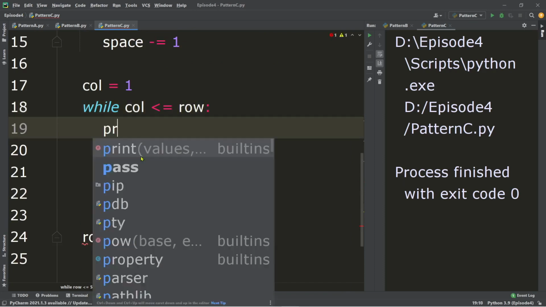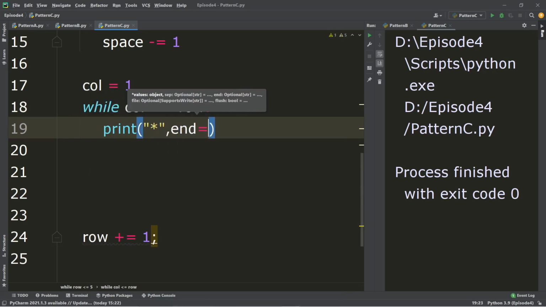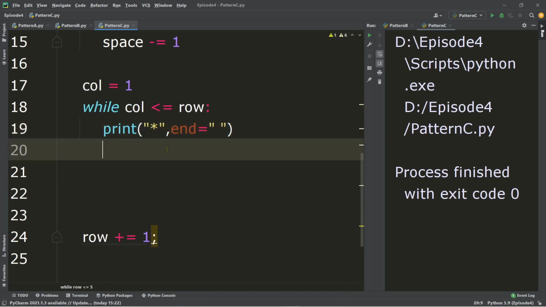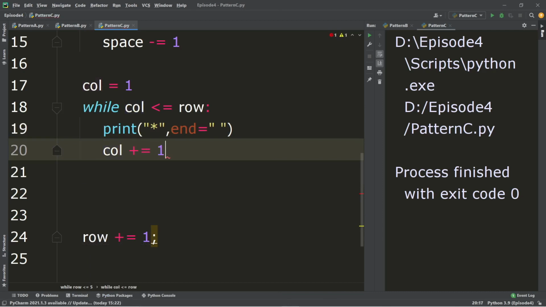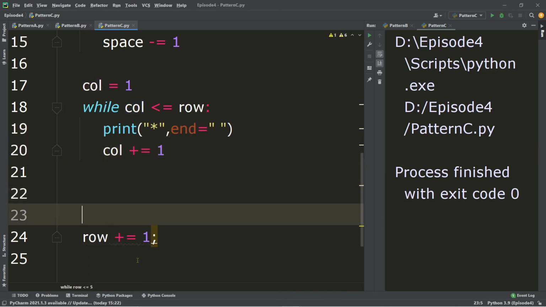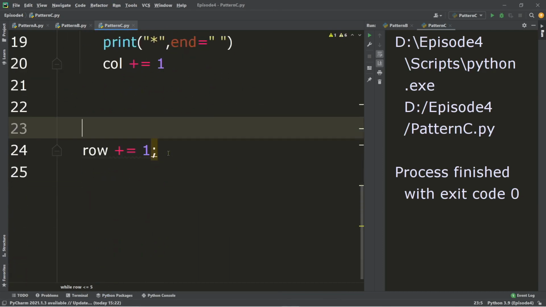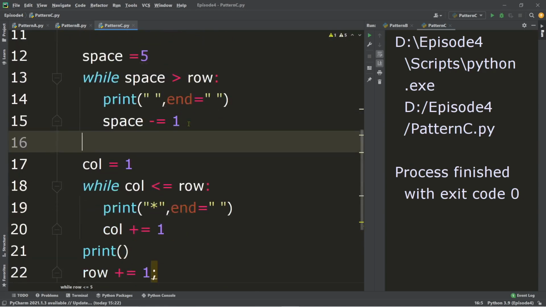And then this time we need to print what? The asterisk. So we have an asterisk there, and then the end again. That's it. Then we need to increment the value of col, so plus equals 1. And then before we go up for the second iteration of our row, we need to print the new line. There you go. So that's how we do it.